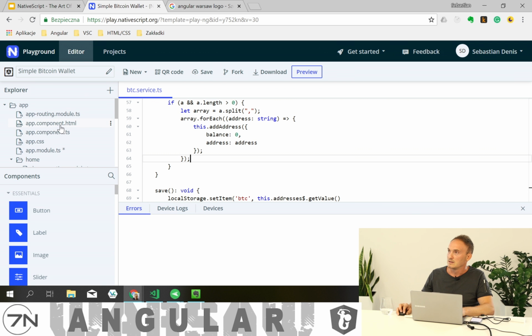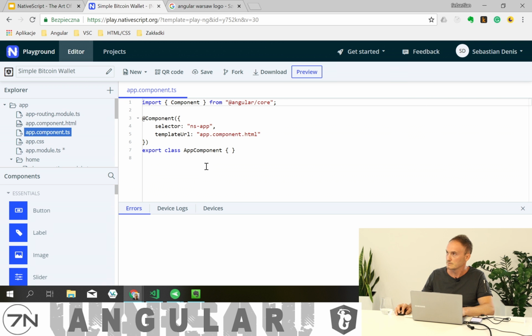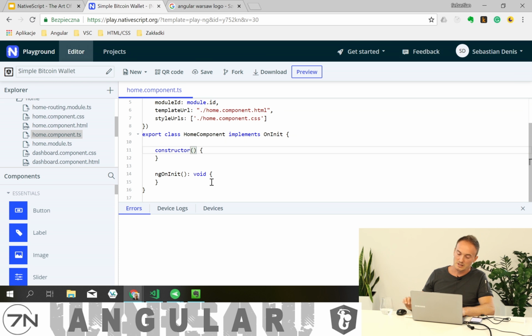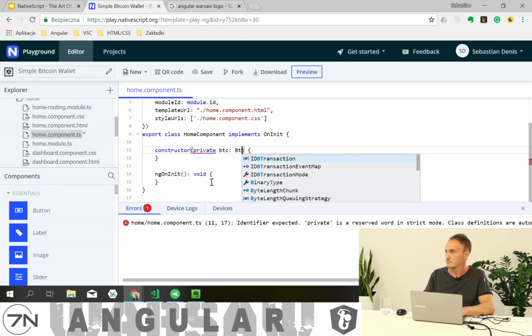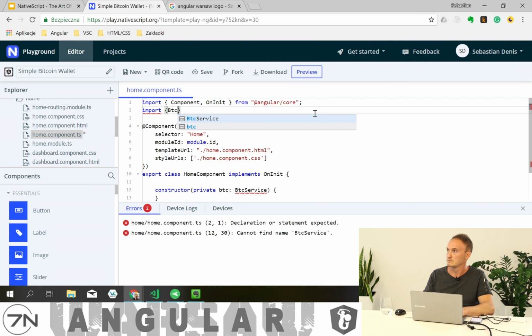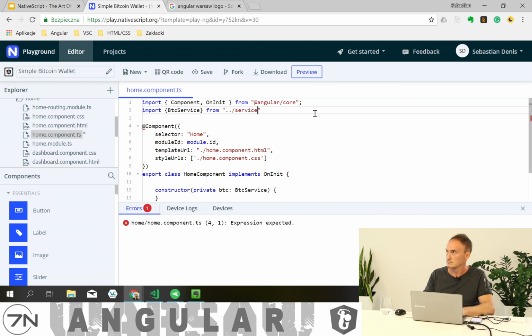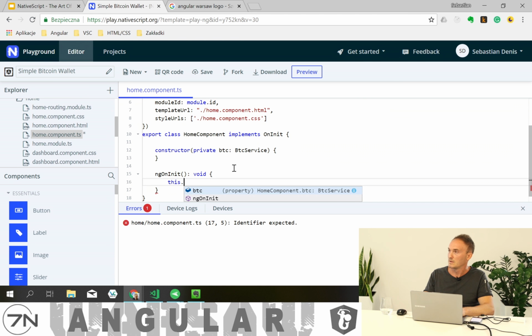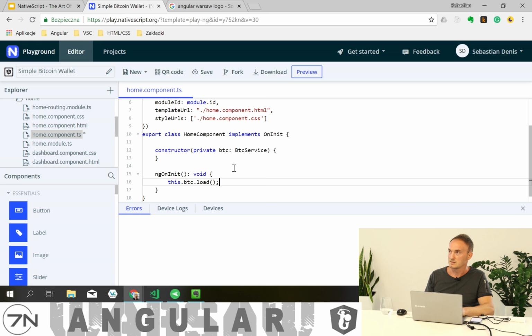And now we will go to our app component.ts file. And maybe we can use our home component.ts file. Okay, here. And inject our service here also. We need to import it. Inside on init, we'll call BTC load method. So every time our app starts, we'll load our addresses from local storage.